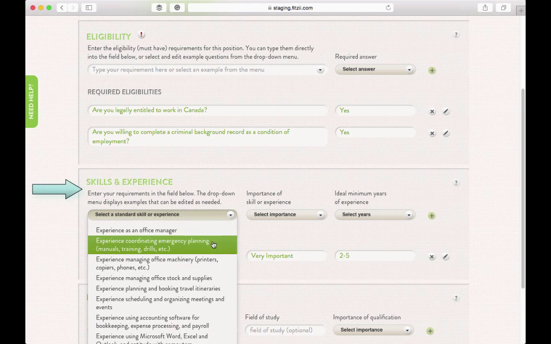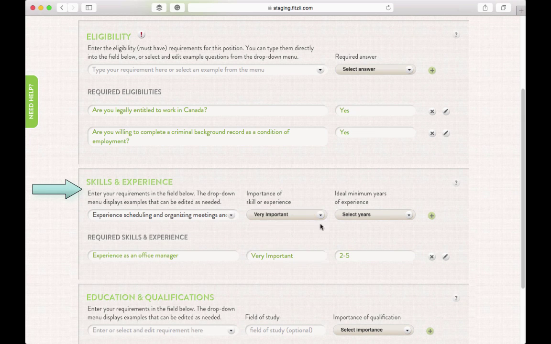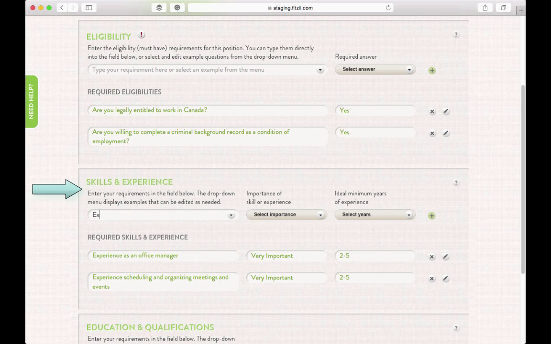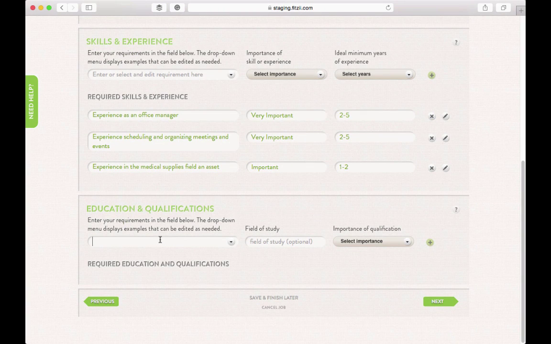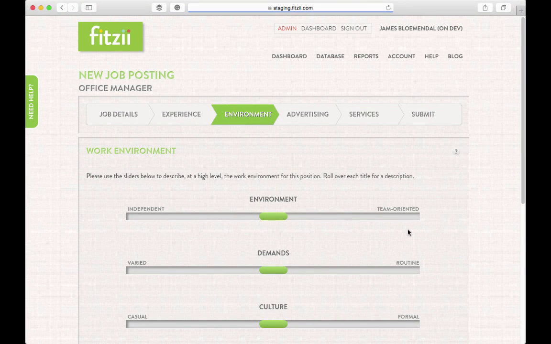The skills and experience questions are the minimum level your ideal candidate would have. We recommend choosing between 3 to 8. You add these questions the same way, but you can also select the minimum number of years and how important this skill is to the job. For education and qualifications, add any requirements you might have and how important they are to the job.